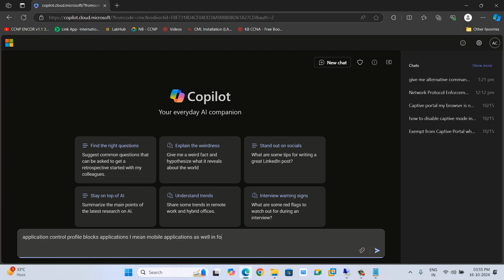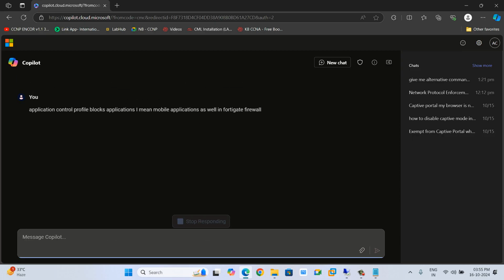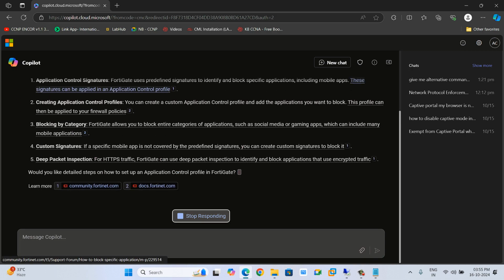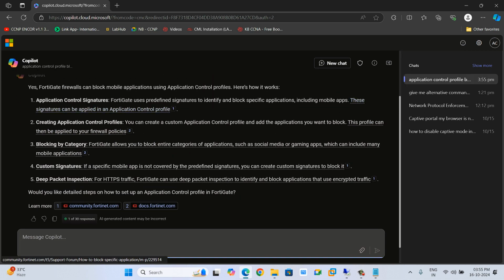Well, this at least we know. This fact we know, we tested already. But my question is, right now, what we are using is the application page. Yes. The application page blocks the web page, web process, and the other. See, it is saying you can block both, which we were doing earlier on the same platform, right? On the same page, it is saying yes, FortiGate firewall can block mobile applications using application control profile.